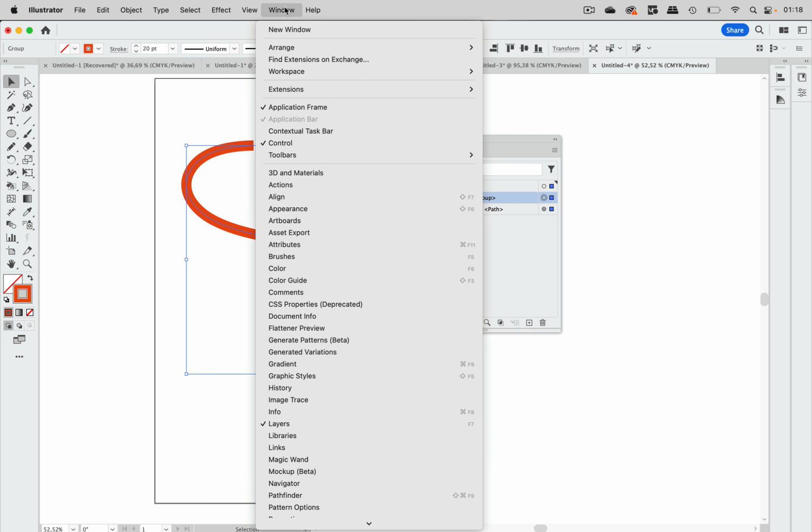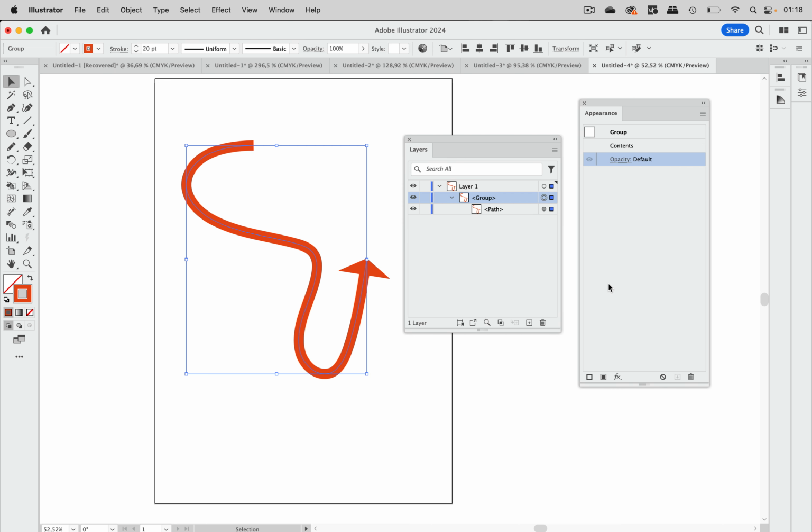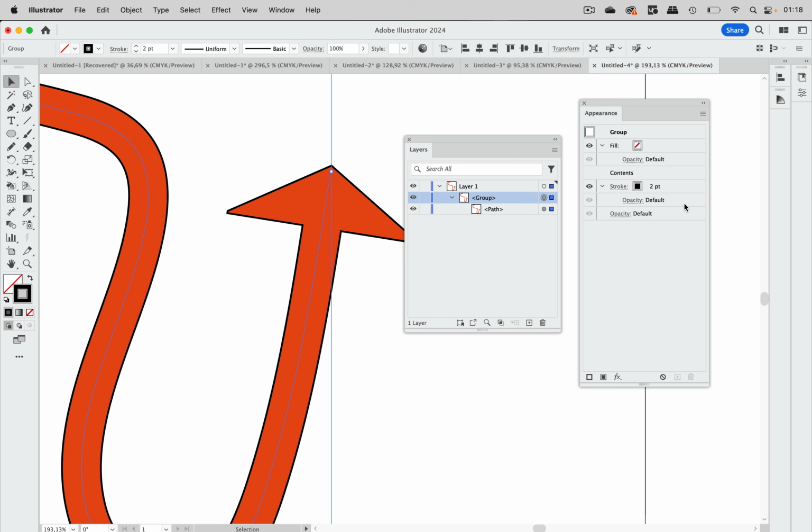So let's go to the Appearance panel, and in here I'm just going to add a new stroke to that. You see everything is happening already, but it doesn't look nice. In order to solve that, we're just going to take that stroke and drag it below the contents, and then we have what we want.